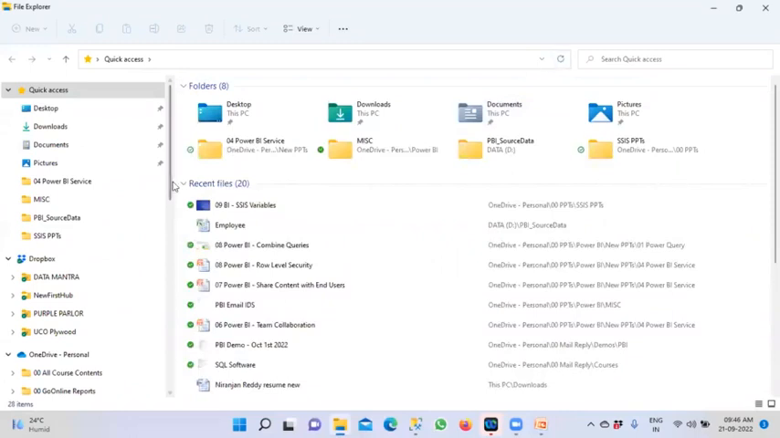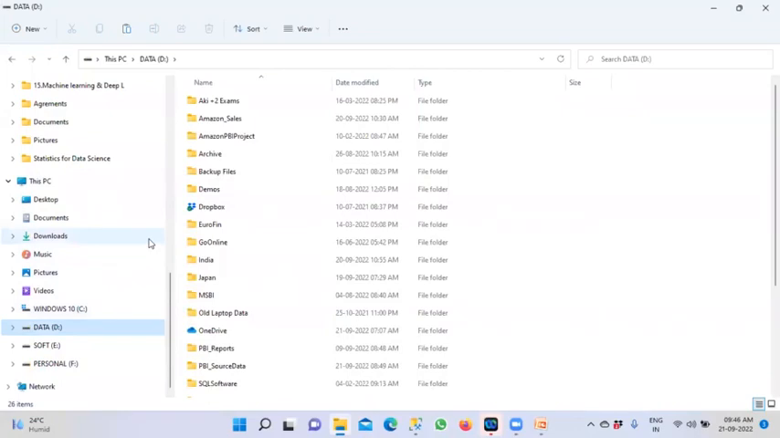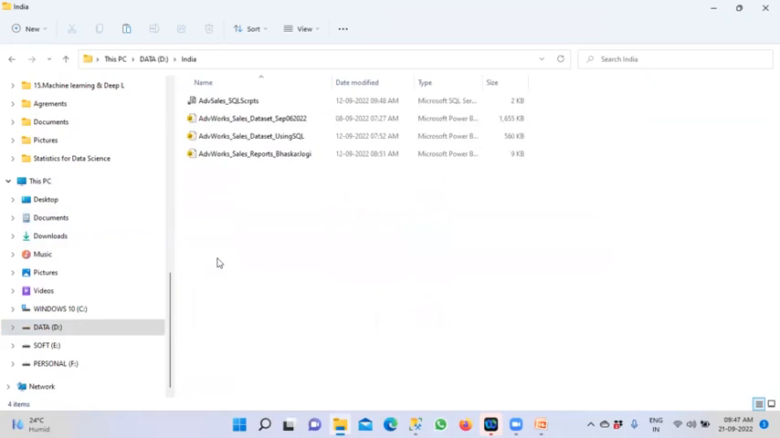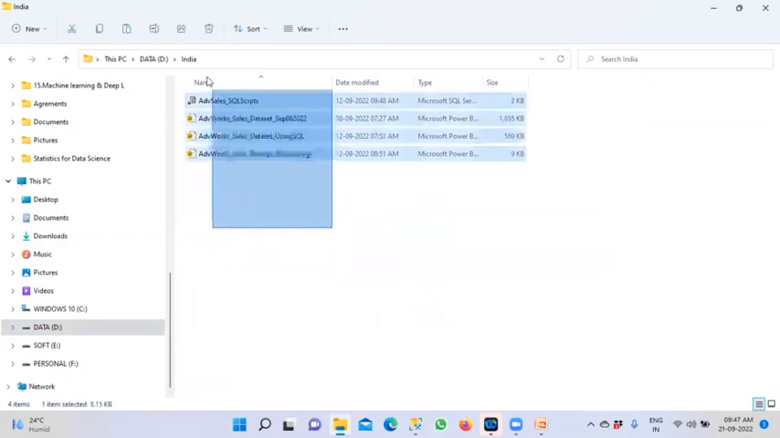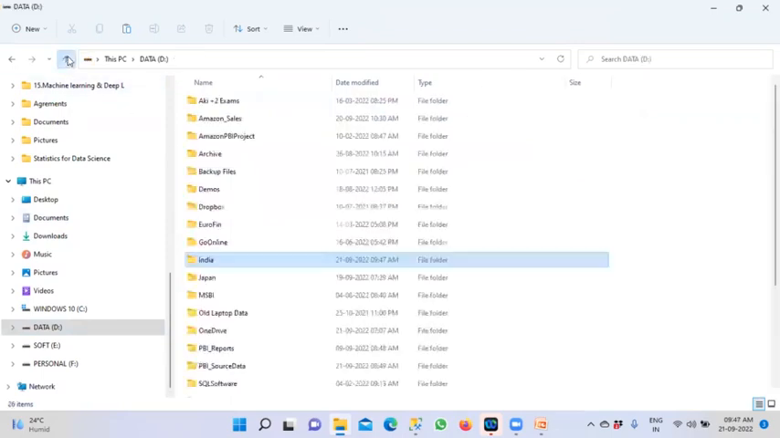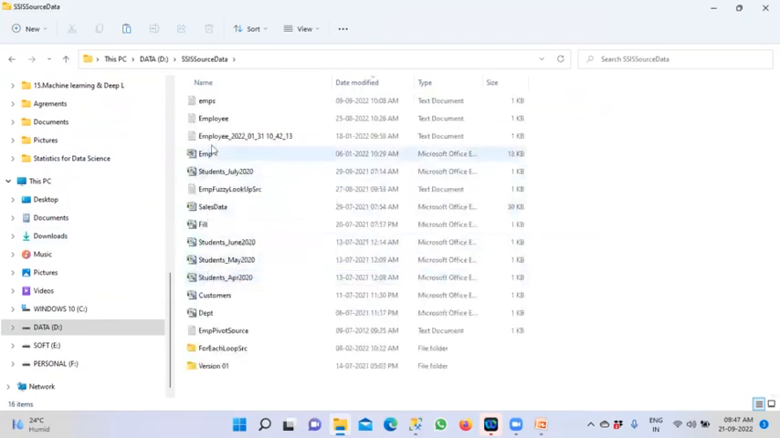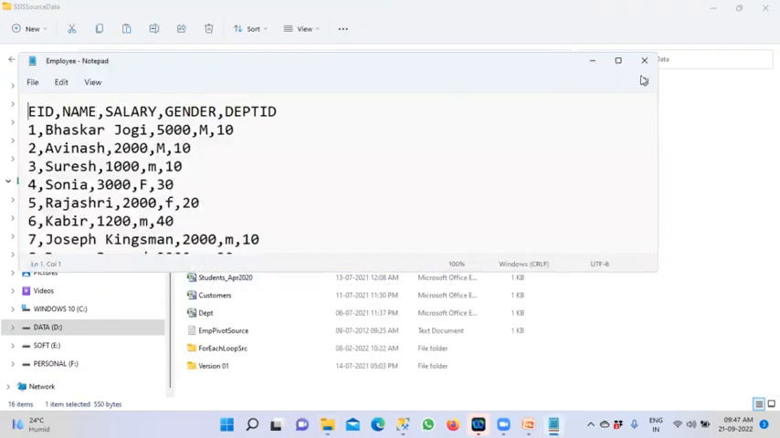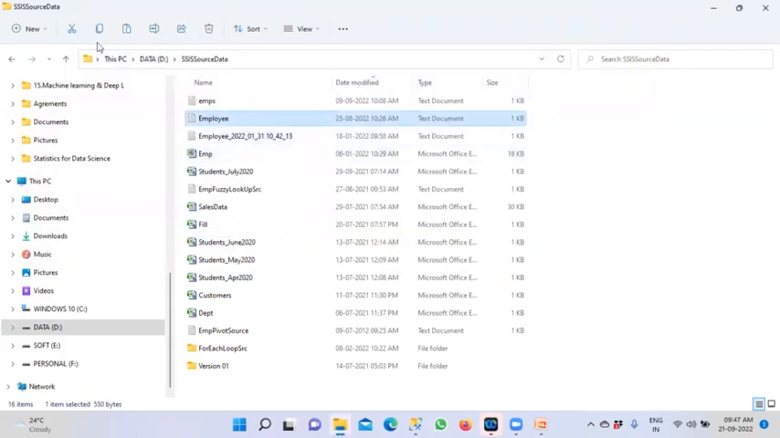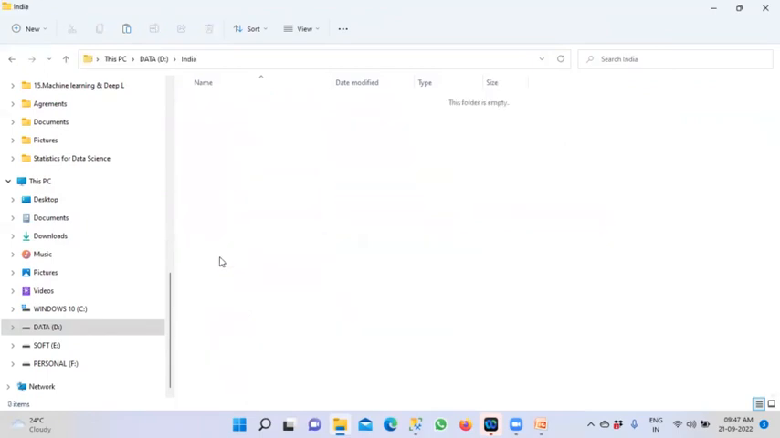So let me create one folder. I've created a folder called India folder. I'm supposed to get some data. What is the data I'm supposed to get? Let me have some employee data. I wanted to keep it here. Let me take this file data. Now, what happens? I'm supposed to get one file of data. I got it.